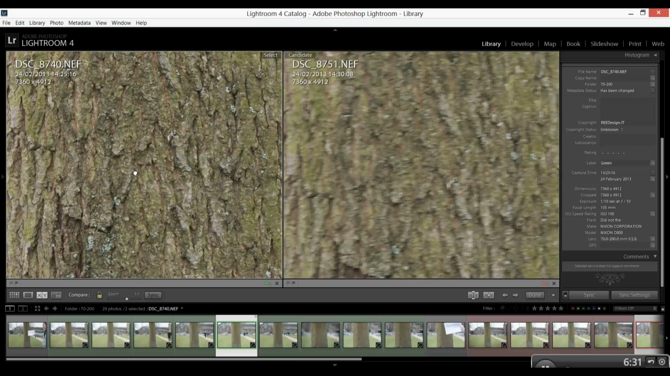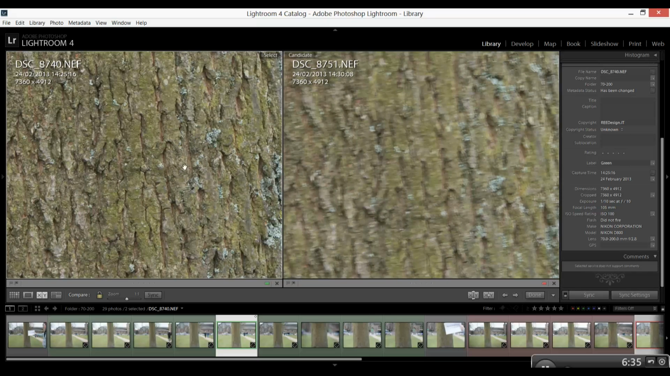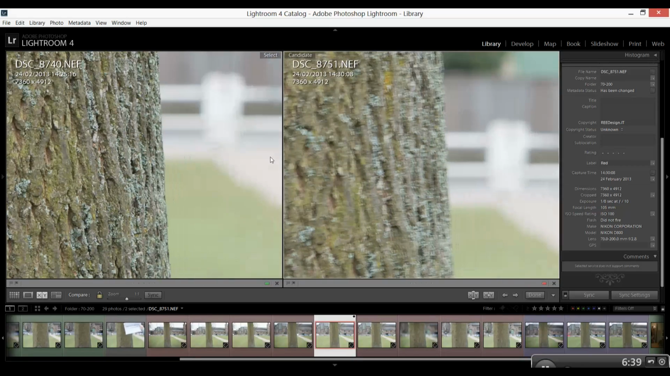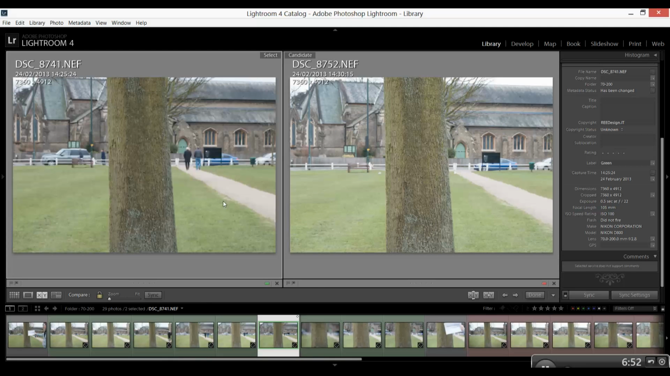Now, I didn't quite get this. This is tack sharp. I mean, it's pretty sharp. This one, who knows what happened there? I think a squirrel must have run behind me and knocked the camera. So unfortunately, we can't really call that one at all. So we will just go to the next image there, and the next image here.